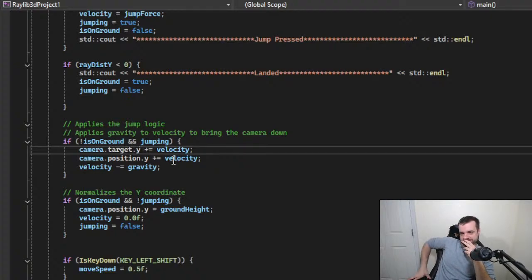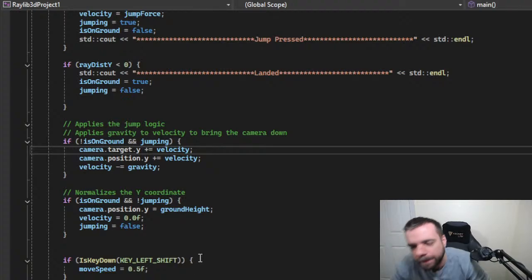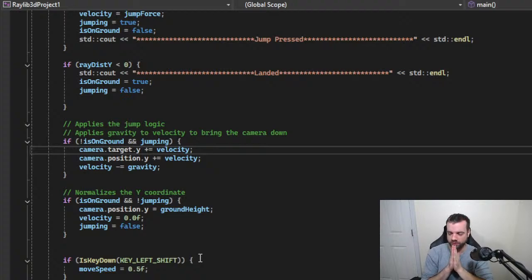Man, this is... I'm thinking maybe we don't add the camera to the class. So I'm thinking we handle camera just in the main, but the player itself.